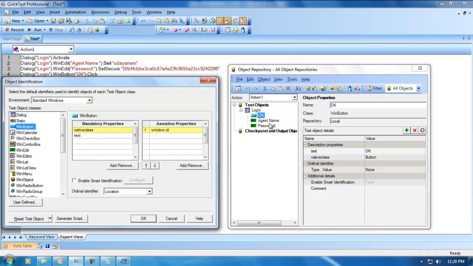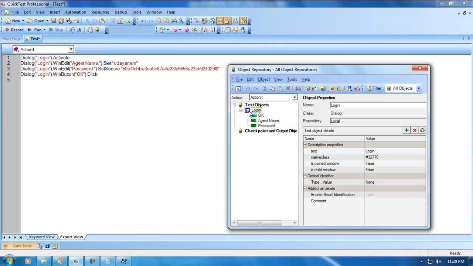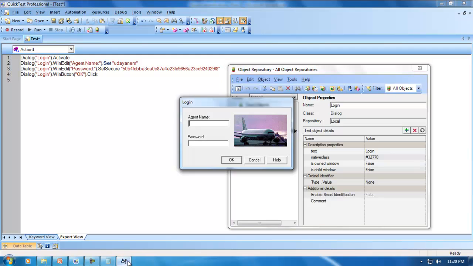So whatever objects it learns during recording, these objects are called test objects, because these objects are created by QTP and stored with QTP. So these are called test objects, whereas the objects that are getting displayed here are called runtime objects.